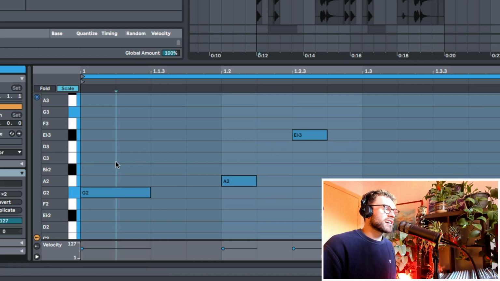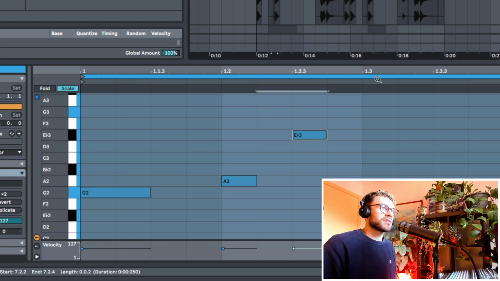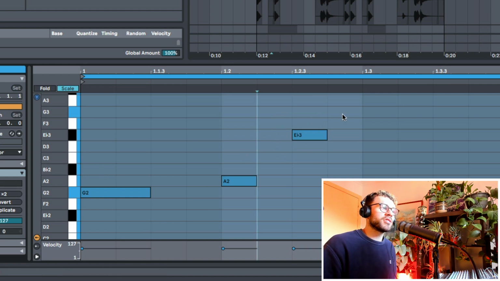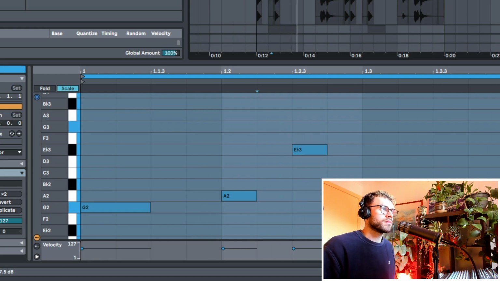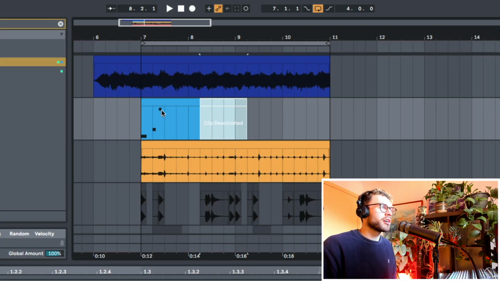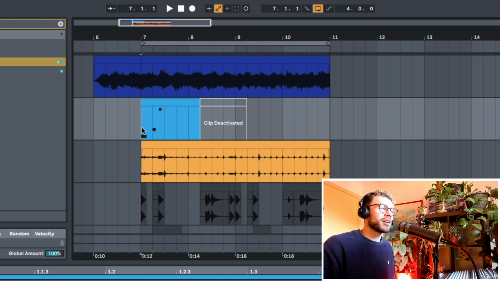So you can see that as I venture from the root, I go up in this melody here. Let's just solo that as well. As I go away from the G, we're creating some tension. So let's have a listen to this. So if I was just to stop there, it would sound a little bit out of place. I mean, it doesn't sound bad.